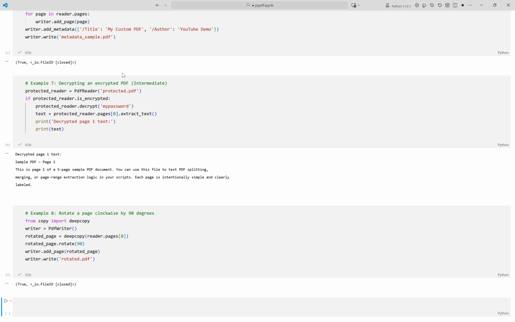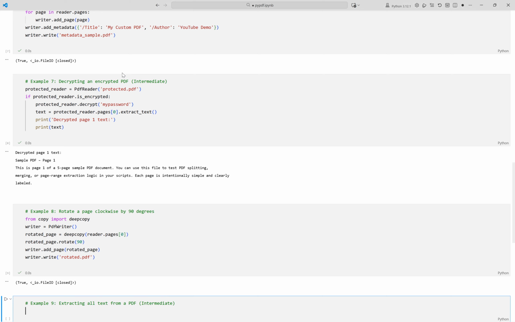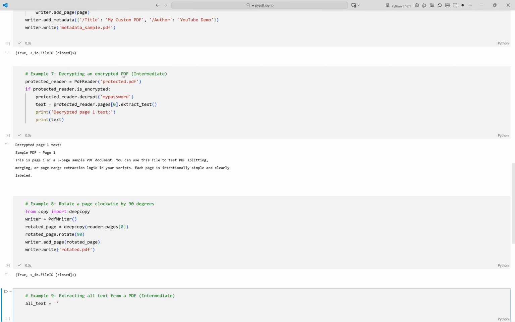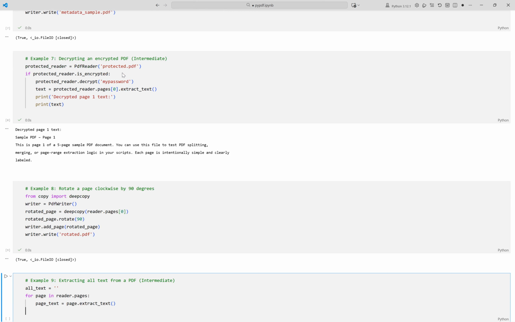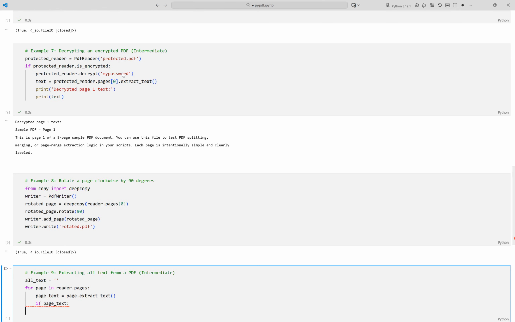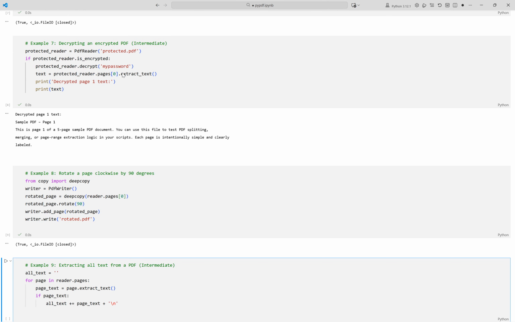Now let us extract all text from every page in the PDF. We start with an empty string to store all the text. We loop through all pages in the document. For each page, we extract the text. If the extraction gave any text, we add it to our total with a line break. We print a label to show what will be output. We print all the collected text at once.